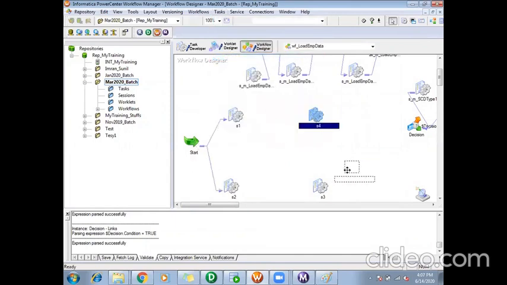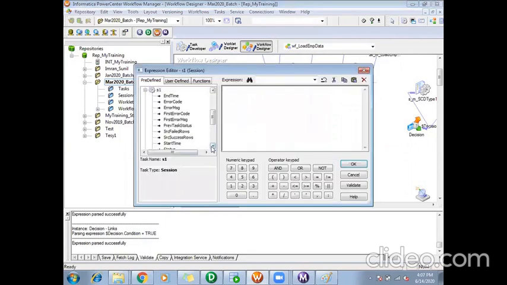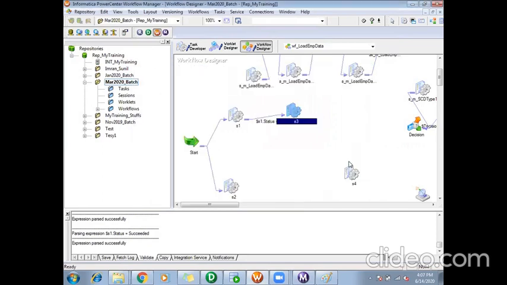Once S1 is completed, I want to run my task S2, sorry, S3. So here I'll say if S1 status is equal to succeeded, then run S3 here.